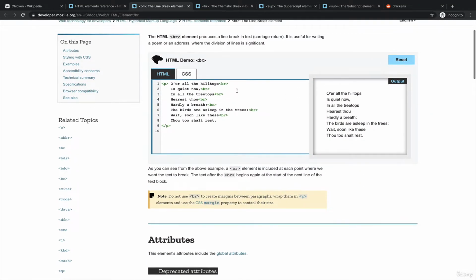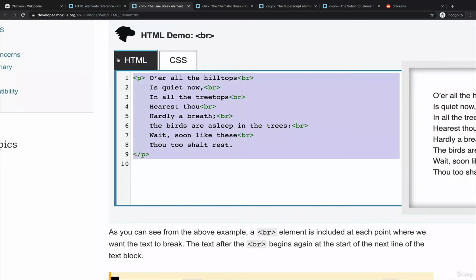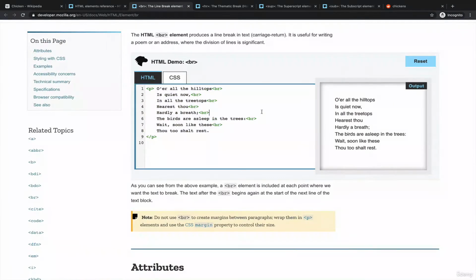And really the one situation where I do think it can be useful is something like this here, where we have a poem and we want to control the line breaks specifically. We could just make a bunch of paragraphs. So this could be a paragraph, that could be a paragraph, that could be a paragraph. But that kind of defeats the purpose of what a paragraph is supposed to represent. A paragraph is a chunk of content that is grouped together. So you could use the BR elements to make your little poem here and have your lines break exactly where you want them to.